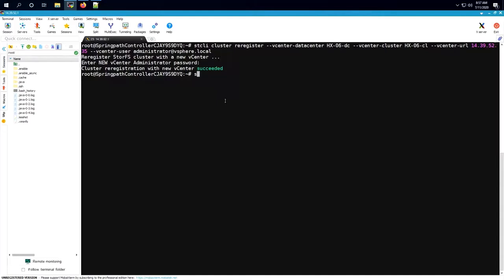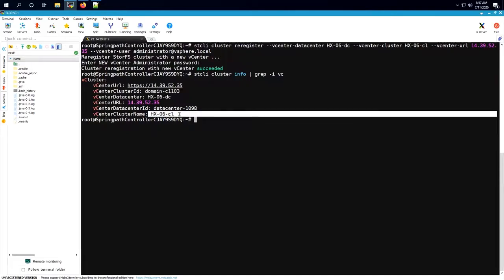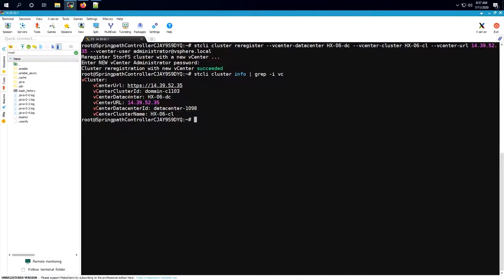Now we can verify that the cluster has the updated information by running this particular command. So we can run stcli cluster info and we can grep for VC. And as you can see here, the cluster name has been updated to HX06 cluster and the data center name has also been updated to HX06 data center.